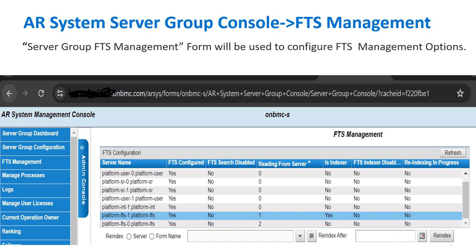Now under the AR system server group console, under the FTS management, we will always get these types of scenarios where we have user facing pods, integration pods, and FTS1 and FTS0 pods, out of which there will be only one server which we can treat as the indexer. So if you look at the screenshot, I have put FTS1 as one of my indexer servers, and for the search servers it can be either 1 or 2. So searches can be done on either 1 or 2 servers.